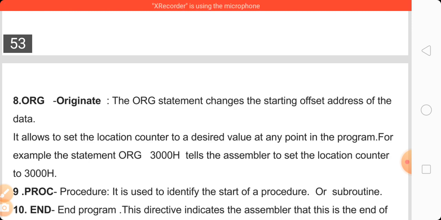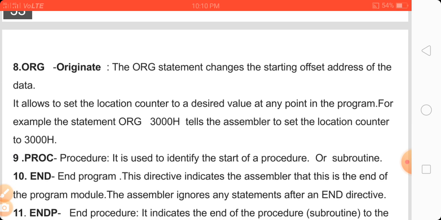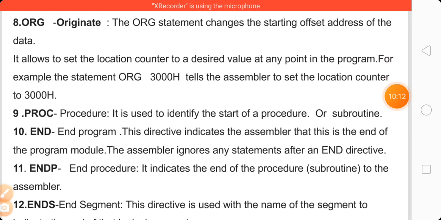Now PROC, this is a procedure, and this is also one of the directives. It is used to identify the start of a procedure or subroutine. Now END is also a directive, and we must use it in every program to end the program. The directive indicates to the assembler that this is the end of the program module. The assembler ignores any statement after an END directive.